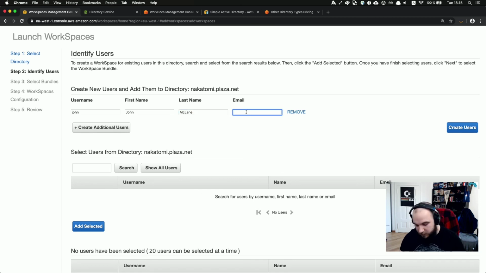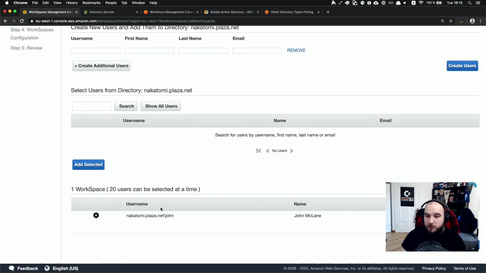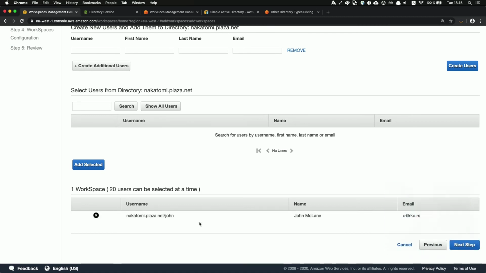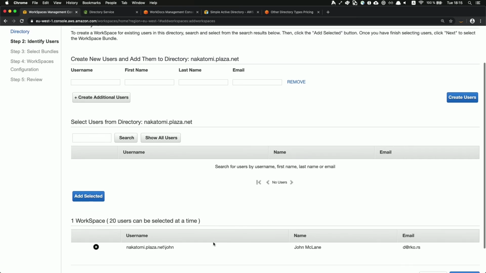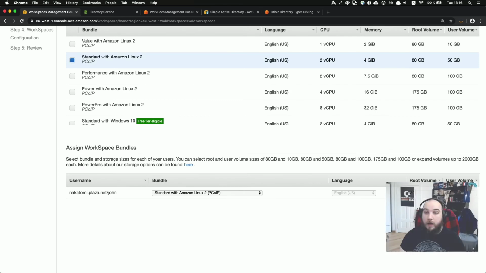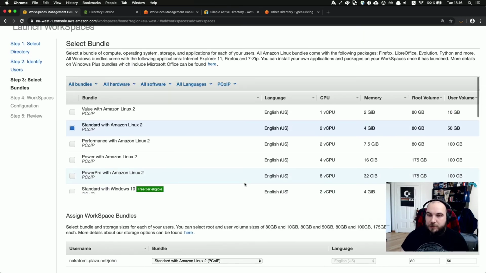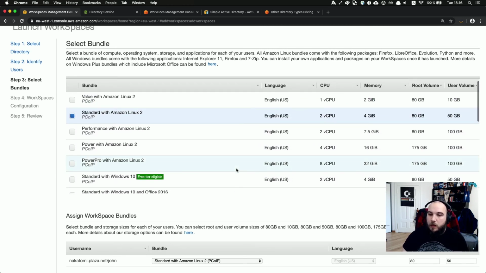So I'm just going to give him my email address just in case. John McClane, yeah, that's fine. Click create user. Coolio. So this user here has just been created, and it has been added as an owner of this workspace. So click next. Now, here's a couple of options or bundles that we can use. These are the pre-existing bundles that we have built into Workspaces.